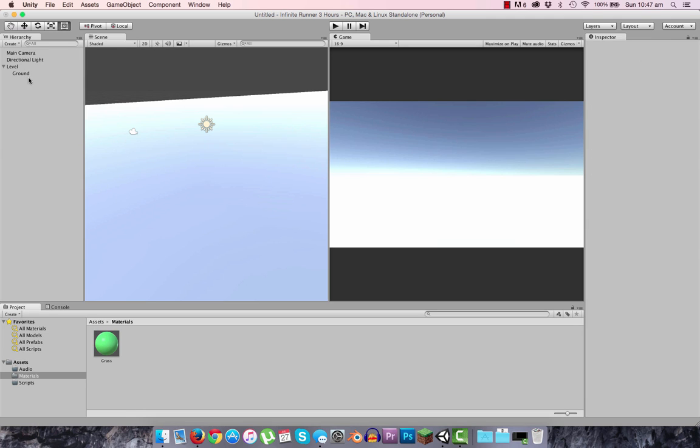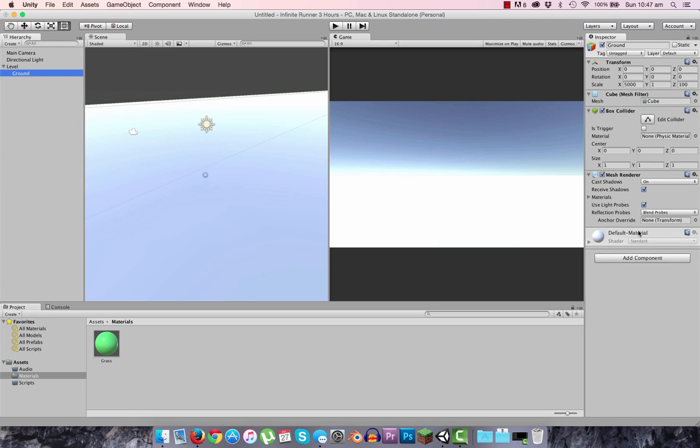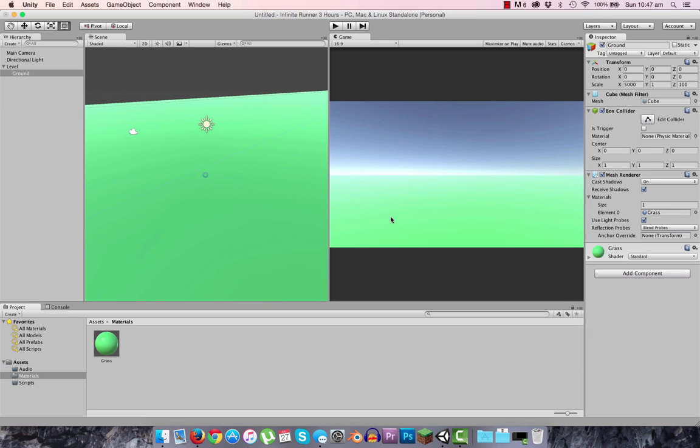So then we can go to ground, and we can go to materials here under the mesh renderer, and we can just drag on our grass texture, and then bang, we've got a ground.